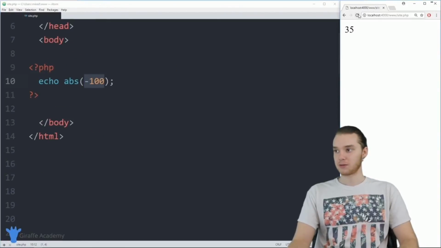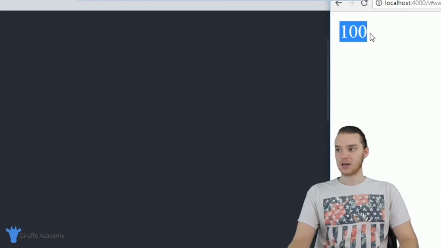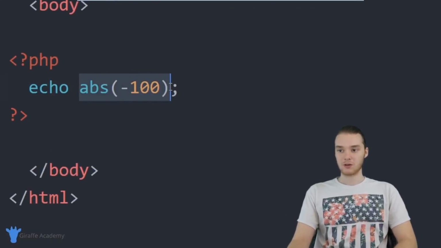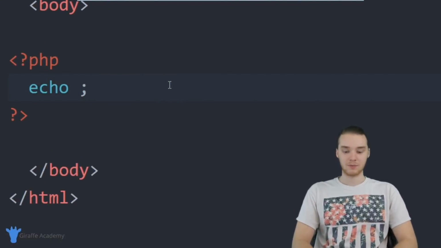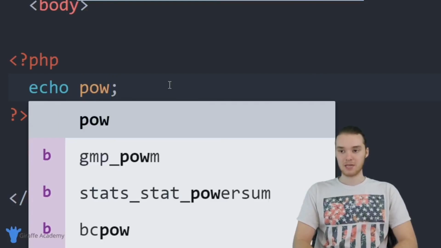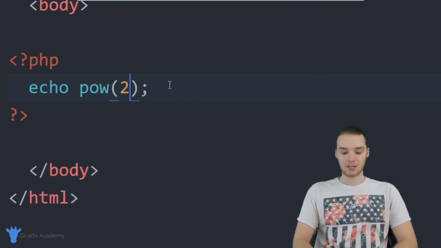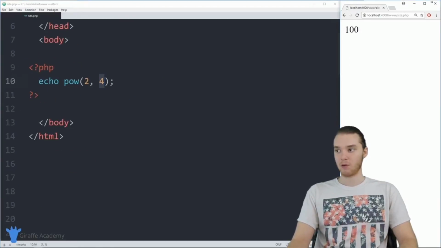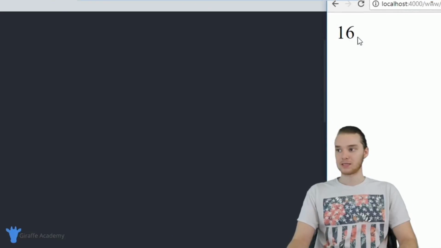So if I was to print this out over here, you can see we just get 100 instead of negative 100. You can also do a bunch of other math operations. For example, let's say we wanted to take a number to a power, like 2 raised to the 4th power. We could say POW, and in here I could just pass in a 2 and a 4. And now this is going to give us 2 raised to the 4th power. So over here we get 16.